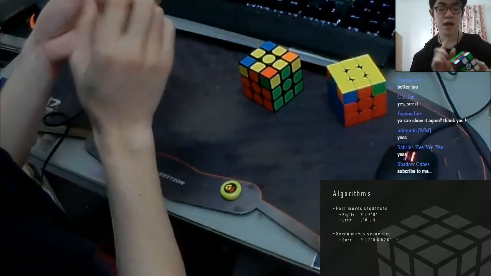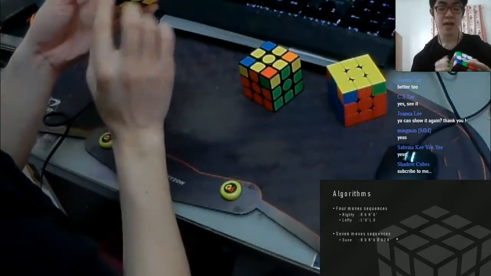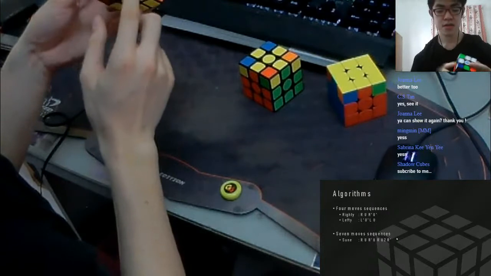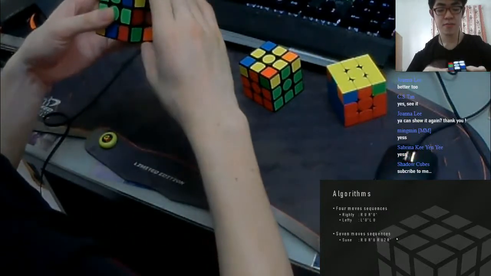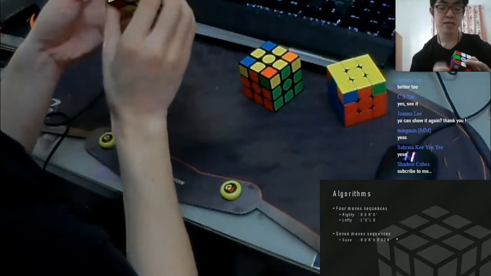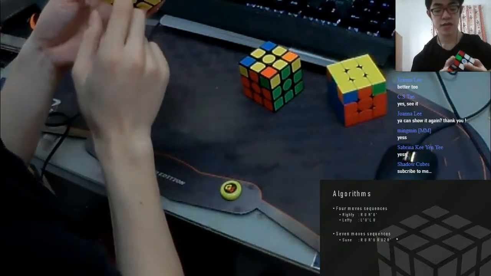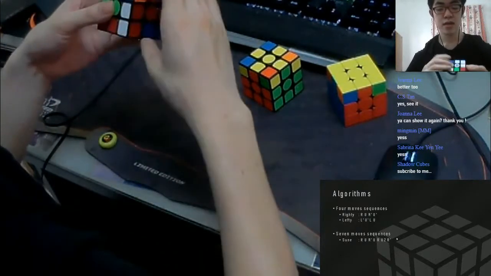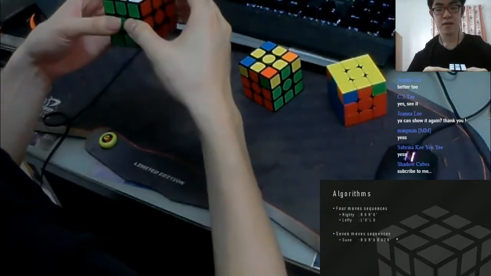After this is solved, we move another unsolved one here. So we do the righty again. It is solved, and now we move the last corner here, and then we just do righty, and it is solved.